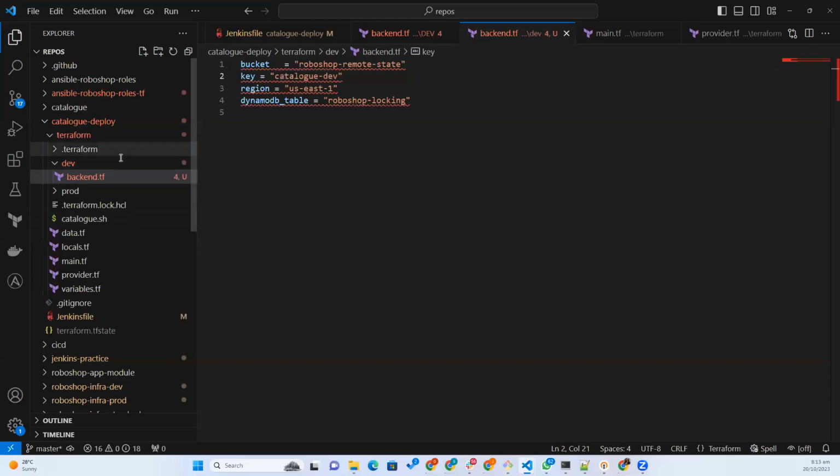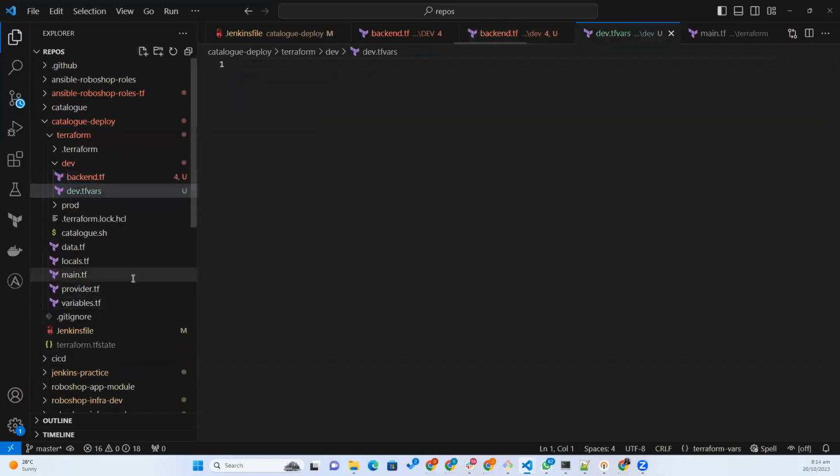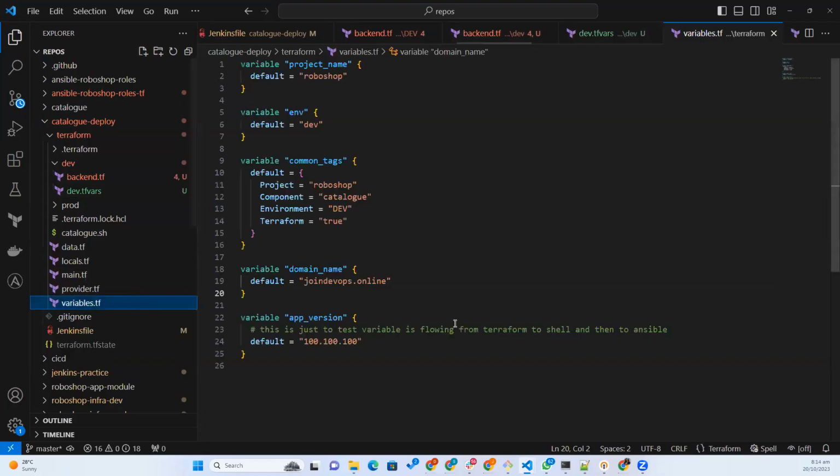And then terraform.tfvars, or you can name it anything like dev.tfvars, based on the environment. And these are the variables, right? So I'm just going to keep this one, environment. By default, it is dev.